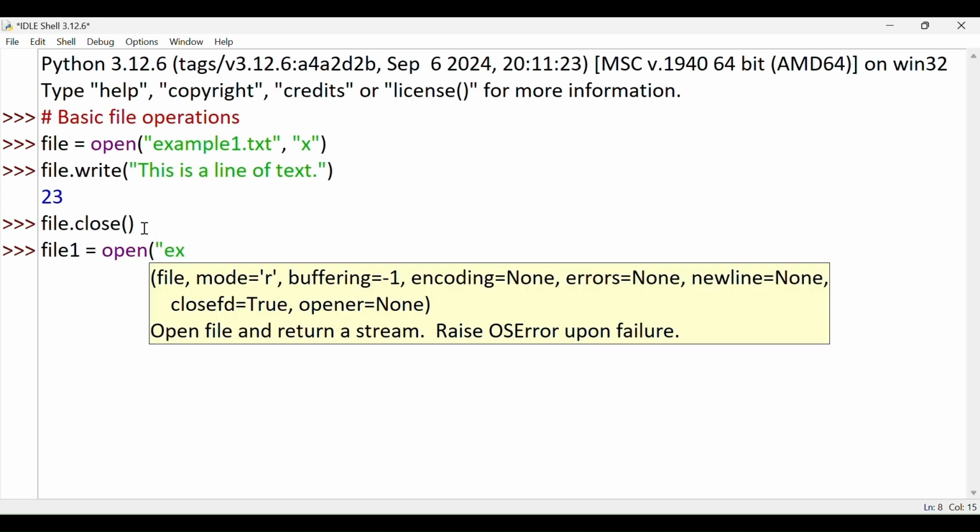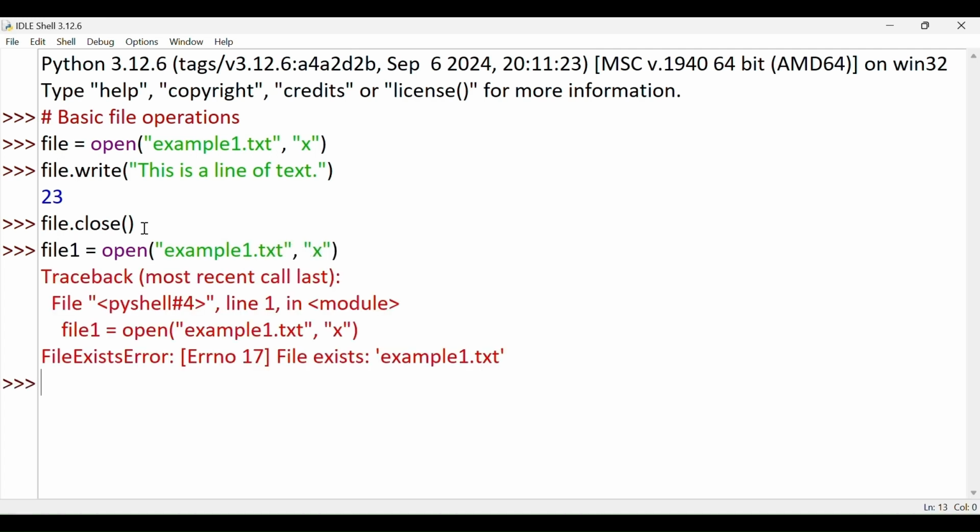Once again, example1.txt and here I type x and press enter. So in this case, I am unable to recreate this file because it already exists inside my computer and this FileExistsError is displayed. Now let's move on and read the contents of the file.